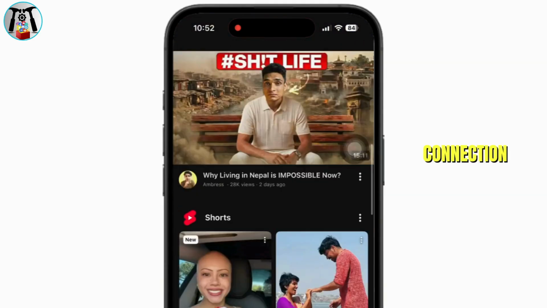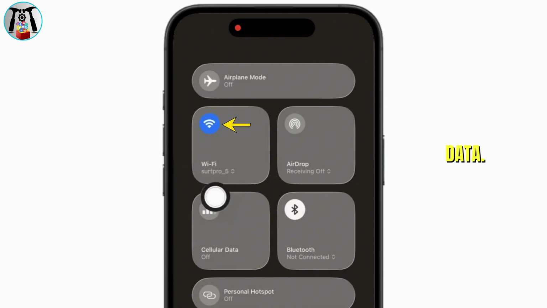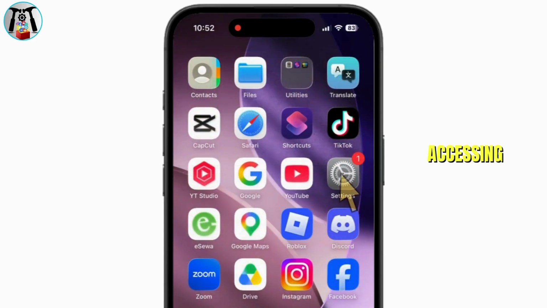Next, check your internet connection and try switching between Wi-Fi and mobile data. If you're using Wi-Fi, you can give a fresh restart to your router. Likewise, if you are connected to VPN or proxy service, disable it and try accessing YouTube again.